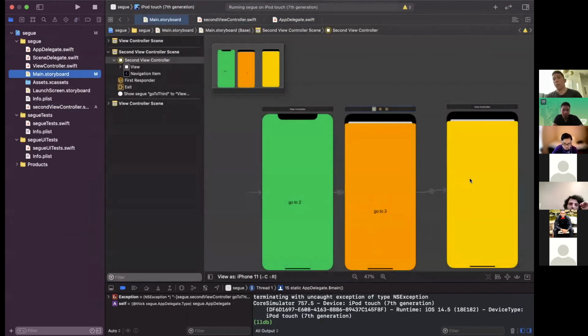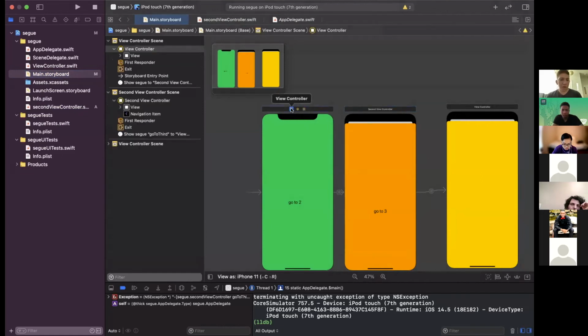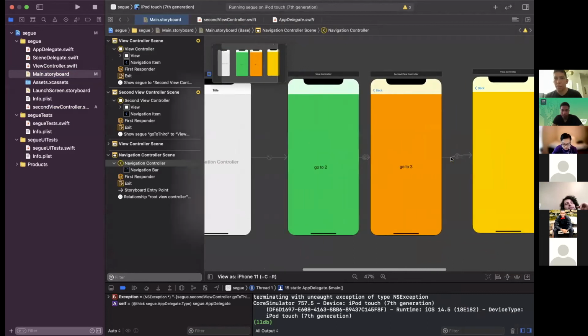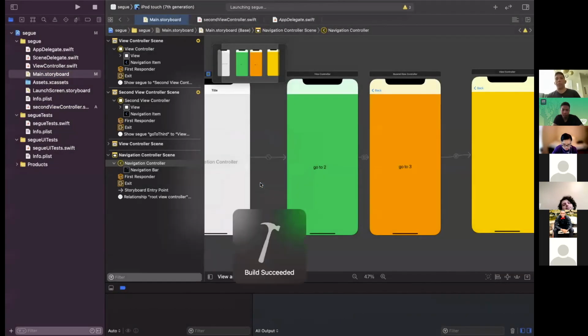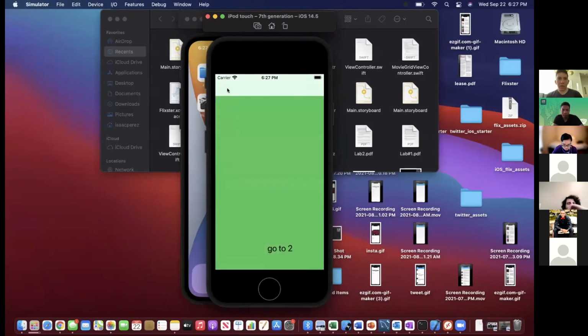If this was working, I would need to get back to that other one. So what I would do is click on this first view controller, and then come down here and click on navigation controller, embed in navigation controller, basically. There we go. And that's going to create these back buttons. Let's run it one more time, at least see if we can get this back button to work. There we go, back works. That's a basic segue.